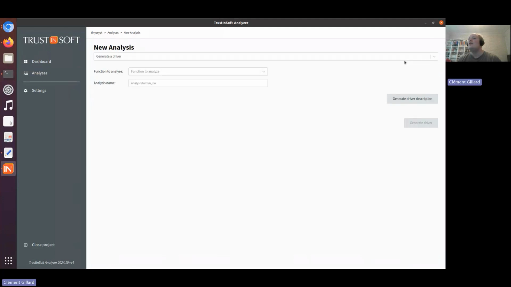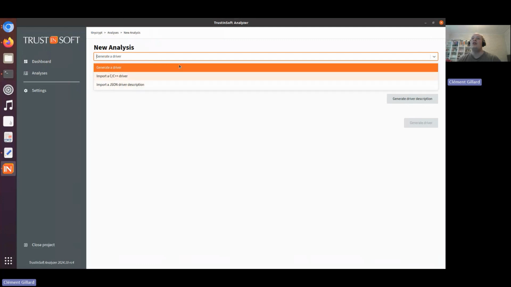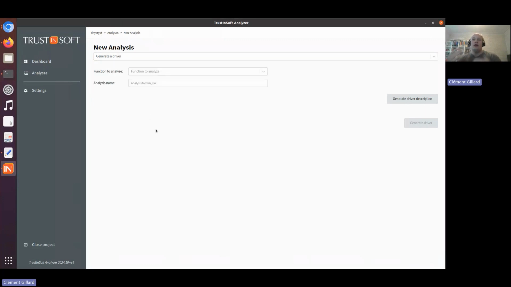Okay. There's a third way to generate a driver semi-automatically, and that's by importing a JSON driver description. So we have a description format in JSON. You can look in the manual for how it works. And so from the TrustInSoft Project Manager GUI, you can create a new analysis based on a JSON description, and it will work much the same as the other two. So it will automatically find the list of files that are needed. It will automatically find how to make the driver, and it will create the new analysis.